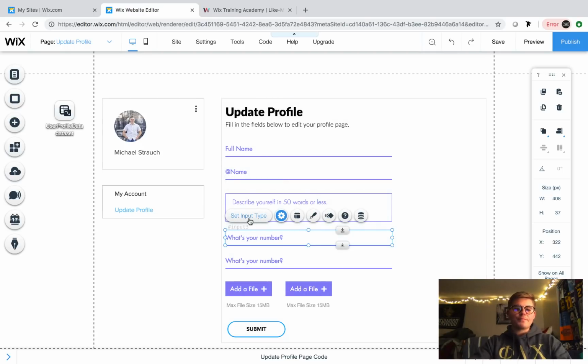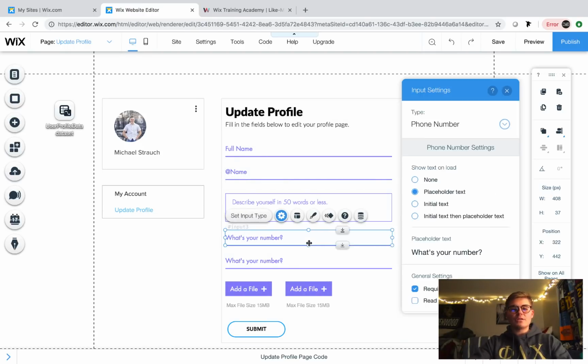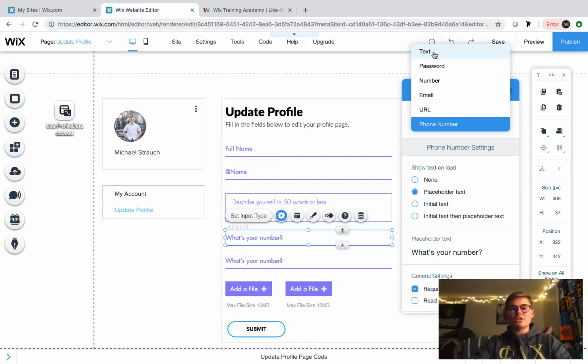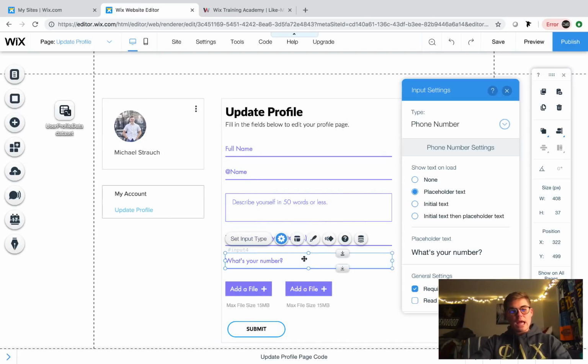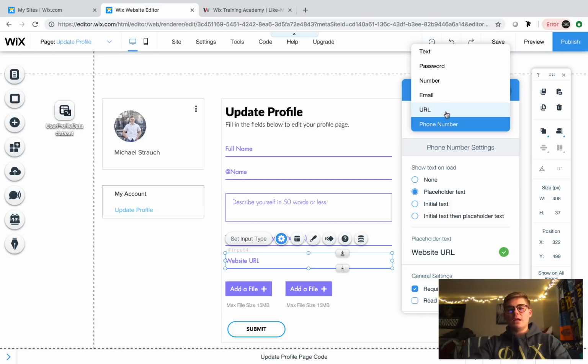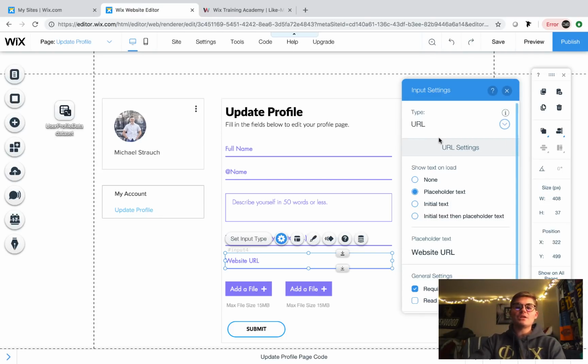This is going to be right here. This is going to be the user location. Again, we want to change this to text. Your location, and we could say city, state, etc. Doesn't really matter, wherever they want to put for the location. And then let's put website URL. And then, so on this one, you could either make this a URL. I would recommend making it a URL.